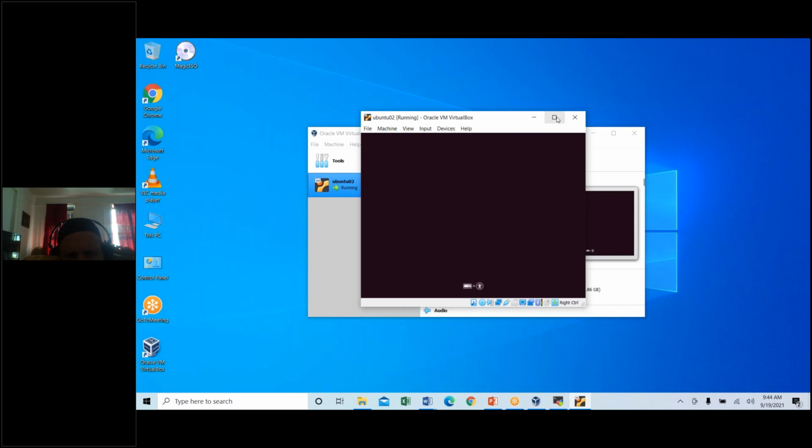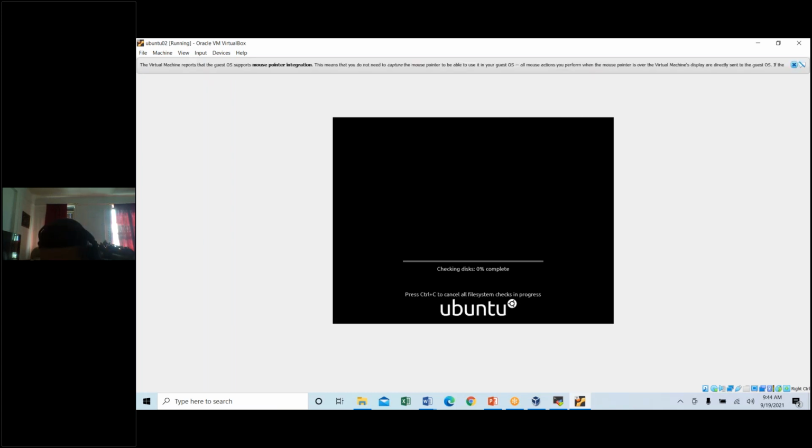Looks like it recognized that ISO image. Yeah, so you don't need to extract the ISO image. Looks like it recognized the ISO image. That's good. So you see that Ubuntu is launching. Very simple and easy, right? So you just highlight the stuff now.